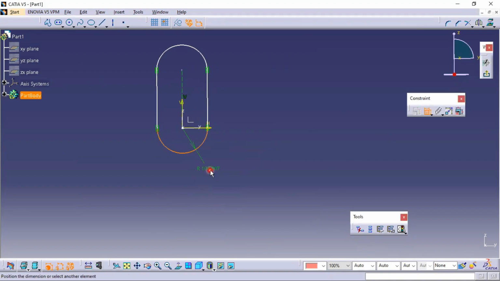I define its size and its size. See, this endpoint is already coincided with both axes here. It is a common point. We need to give only this endpoint the vertical distance. No need to give this. Yes. So next we go with the next geometry.